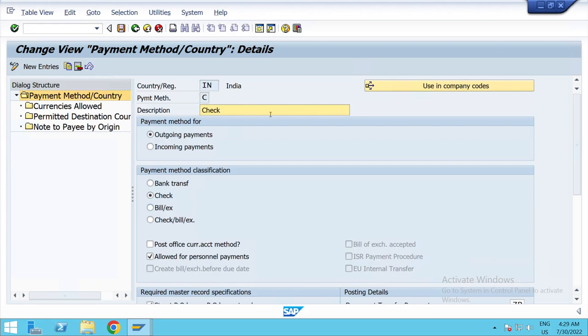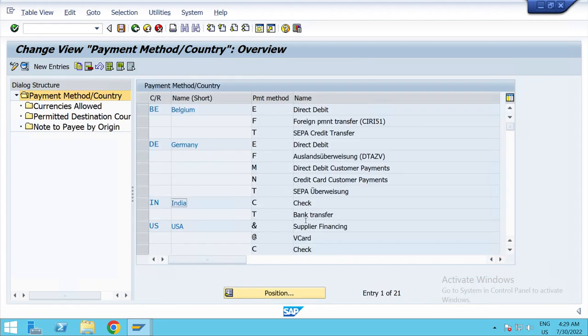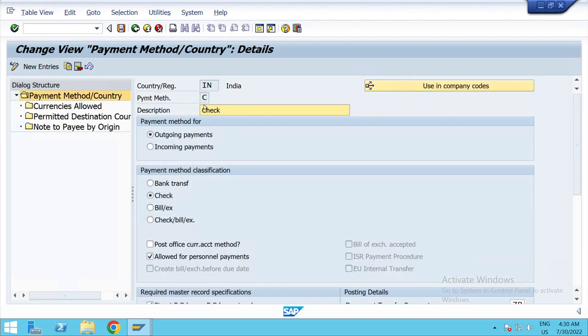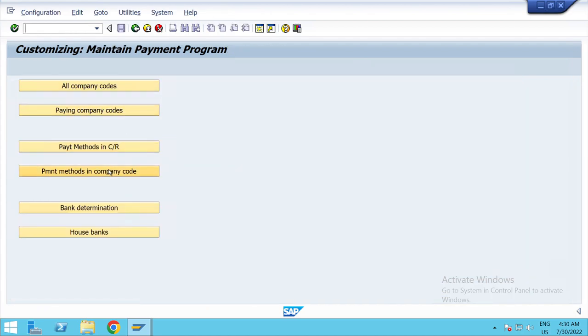Print here, check. If a payment method is already created country wise, like in this case I created this one, but in your system if it is already created, check and transfer, you don't need to create it again. You can simply use the same. Payment method is C, check, it is for outgoing payment, and C. Now go back and go to this tab, payment method in company code.